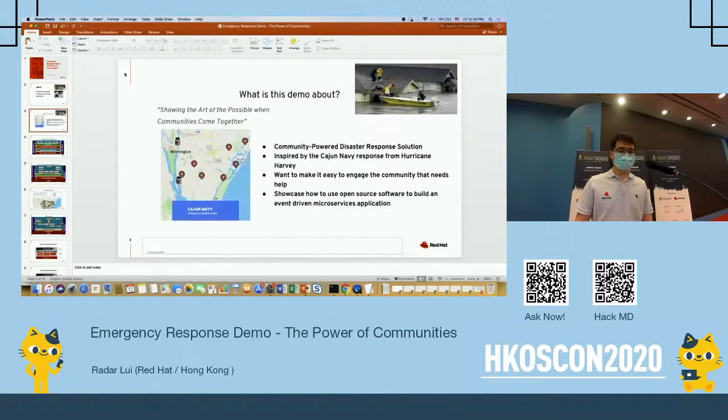So okay, let's talk about some details of this demo. This demo shows the art of the possible when communities come together. Just like a community open source project, everyone can contribute their source code. It was inspired by an incident that happened in 2017 in a place called Wilmington in the United States, and by the Cajun Navy. The Cajun Navy is a volunteer group who have private boats, so that when a typhoon or a hurricane happens, they can use their boats to rescue other people and save lives. This is the background of this demo.